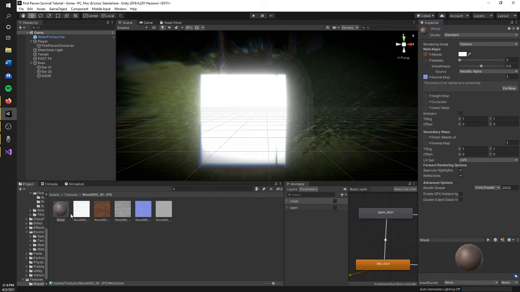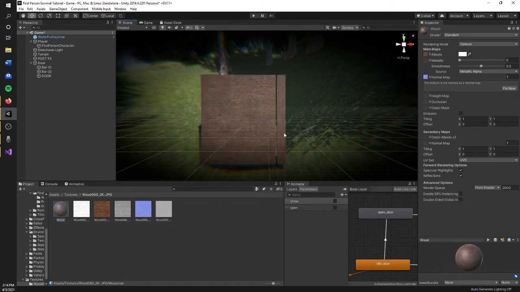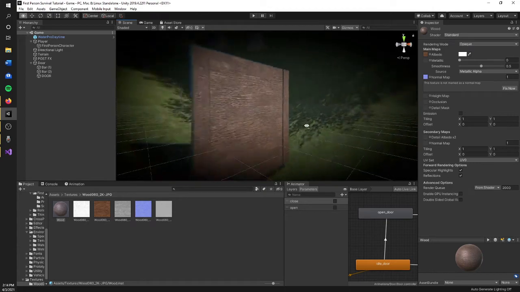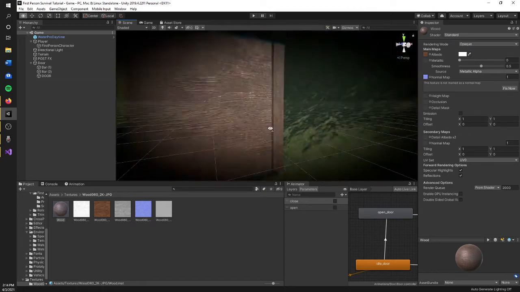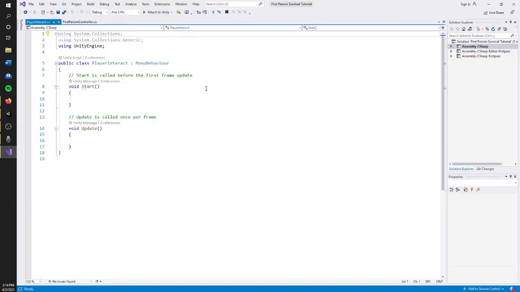Okay, so let's jump back into Visual Studio. And as you see here, we just have the start and update function as usual, default functions for every new script. We're just going to remove those, and we're going to call public void OnTriggerEnter when we trigger the collider.